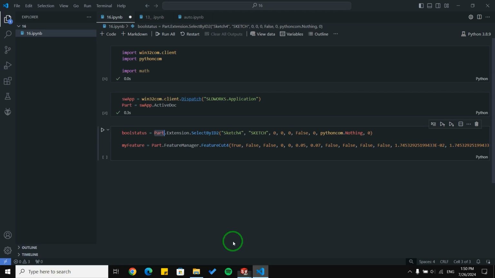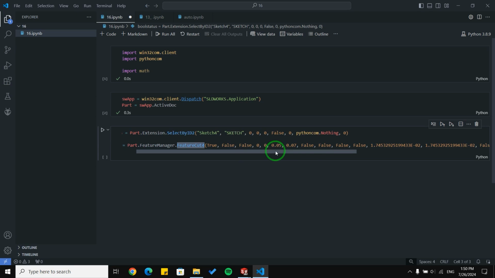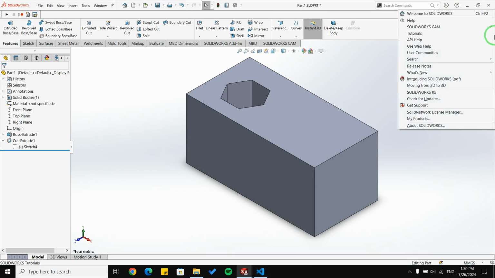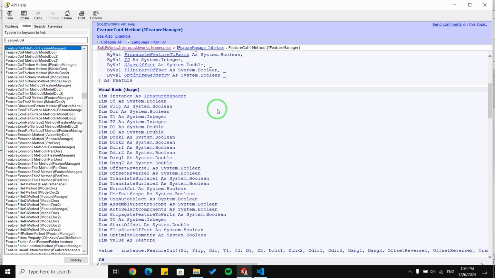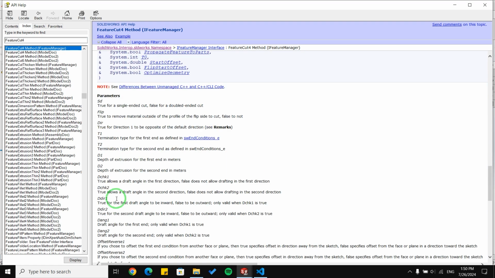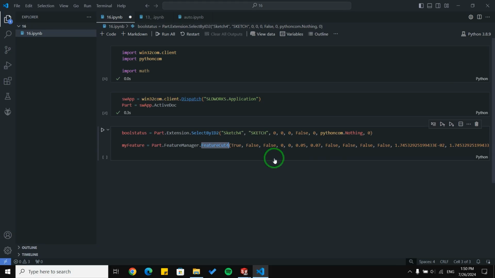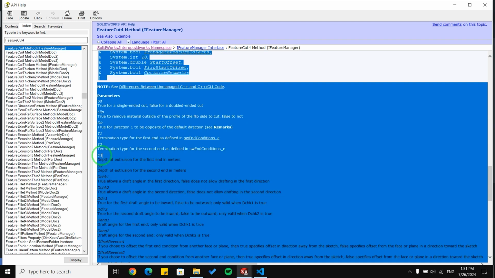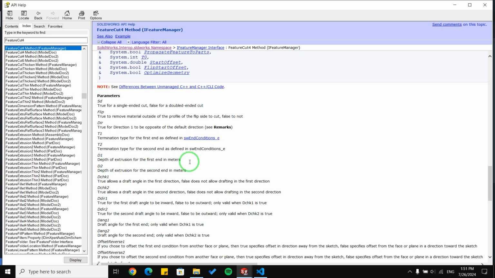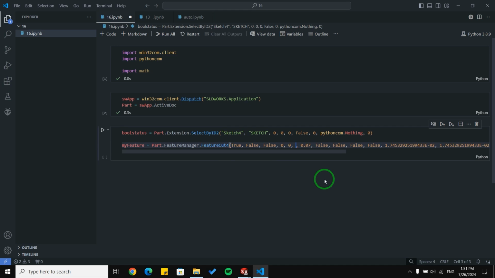And then we are going to use FeatureCut4 to create an extrude cut. Let me search for FeatureCut4 in API help. It is under feature manager, and you can see a lot of arguments here. You can read them here, but I'm just going to cover this one, D1. So using D1, we are able to determine the depth of our extrusion. So I'm going to use, for example, 50 millimeters here.